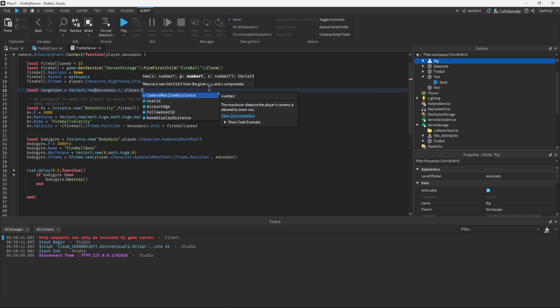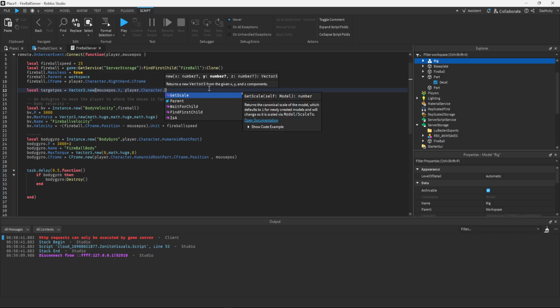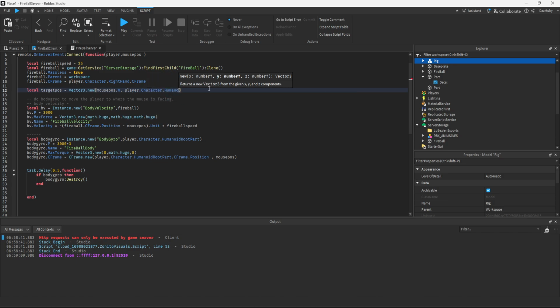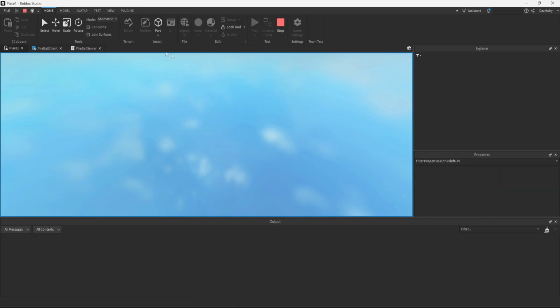So hold on, let me just do this real quick because we're getting a little bit of a funky thing happening here. So humanoid root part position.Y, and then we want to do the mouse position.Z. So basically this is making up a brand new Vector3. We're taking the mouse position's X and then giving it the Y position and then the Z position. This basically just fixes some weird rotation issues with the body gyro.